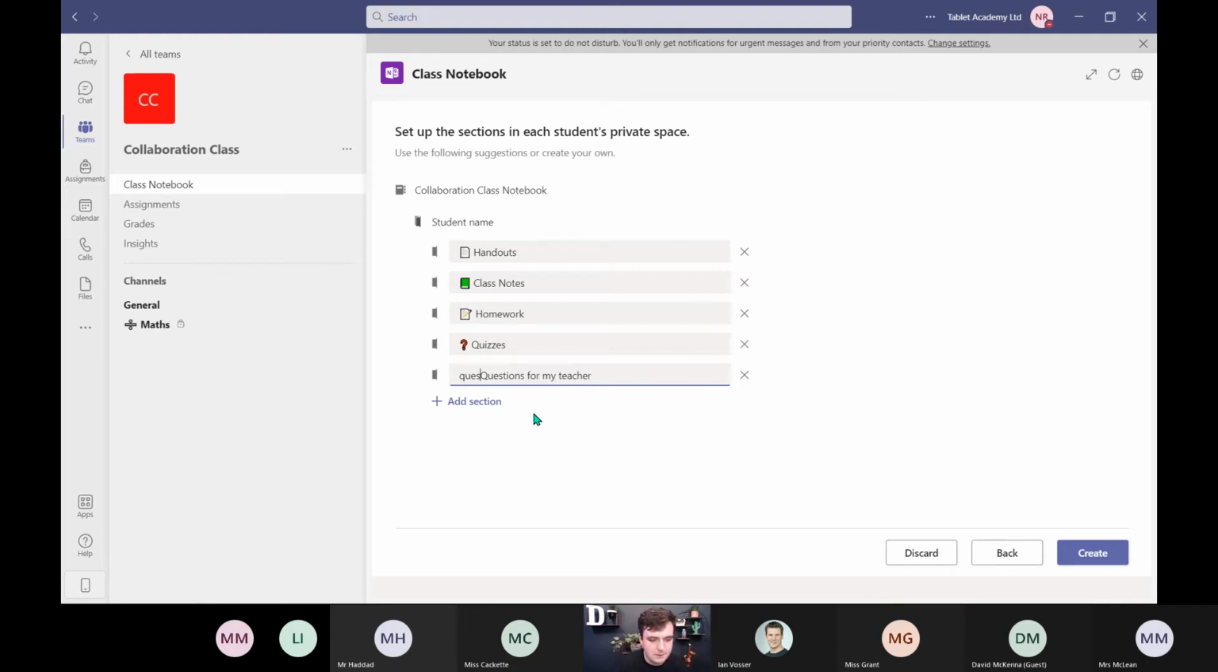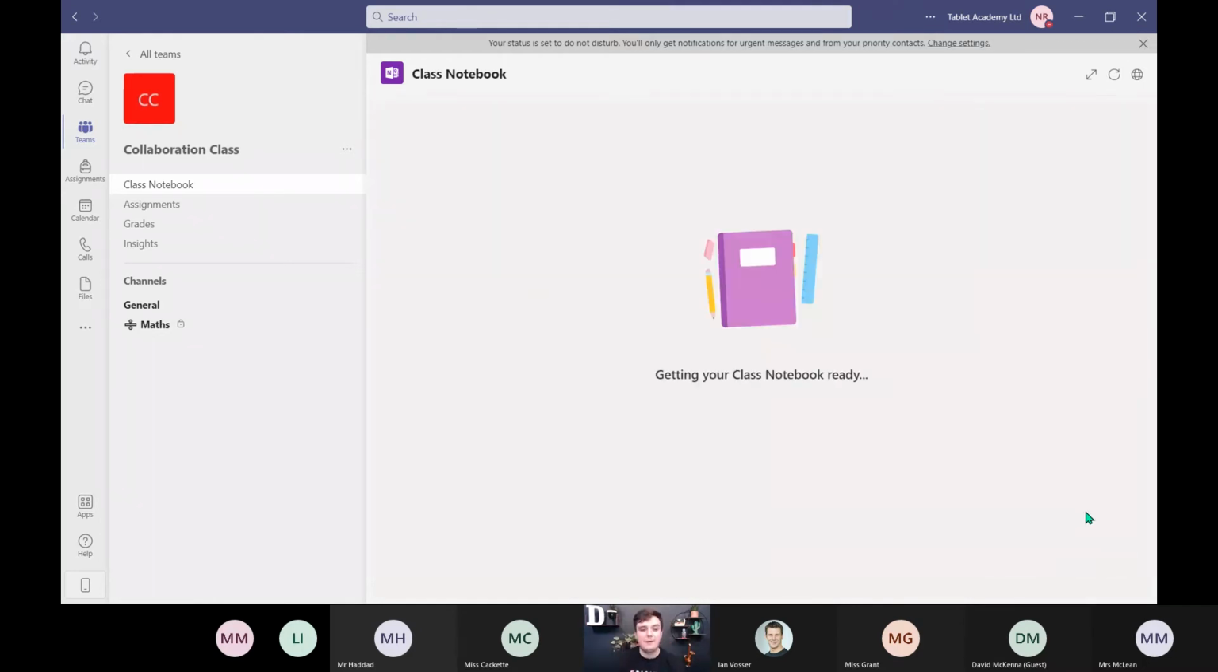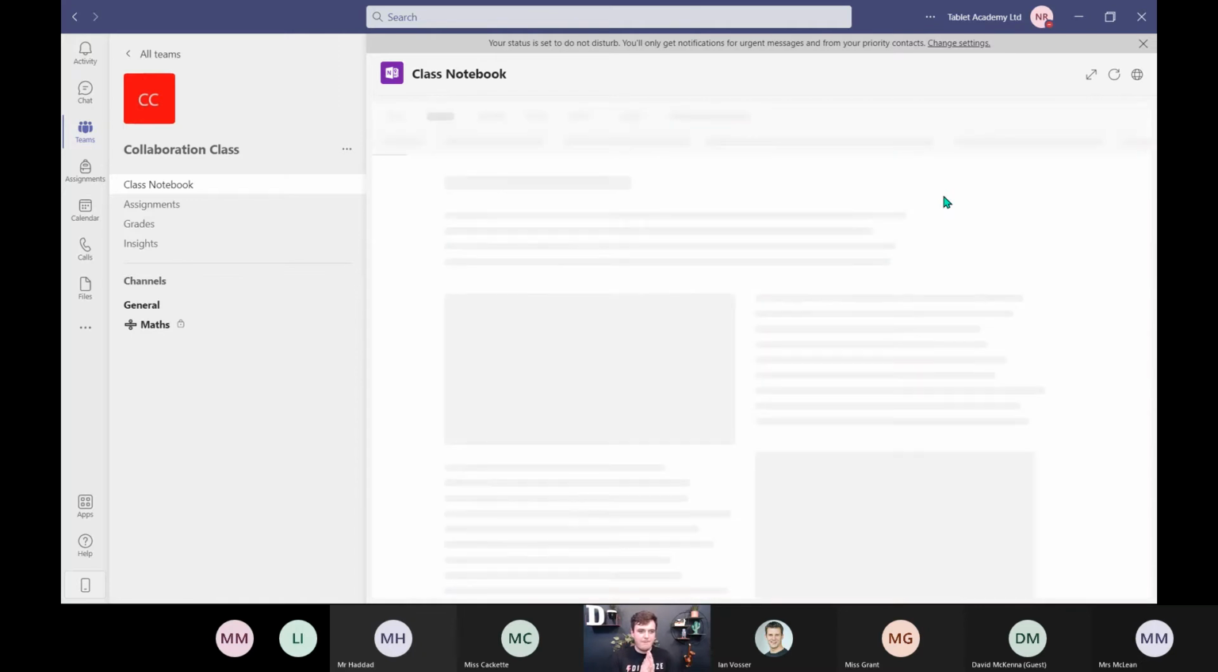So questions, I'm just going to put in my emoji, remember Windows key and full stop, and I'm going to type in question, and there we have our two pupils, questions for my teacher. And now I can hit create. So it's just going to get that ready. So if we just give that 2 minutes there. So it's just loading up. Here we go.